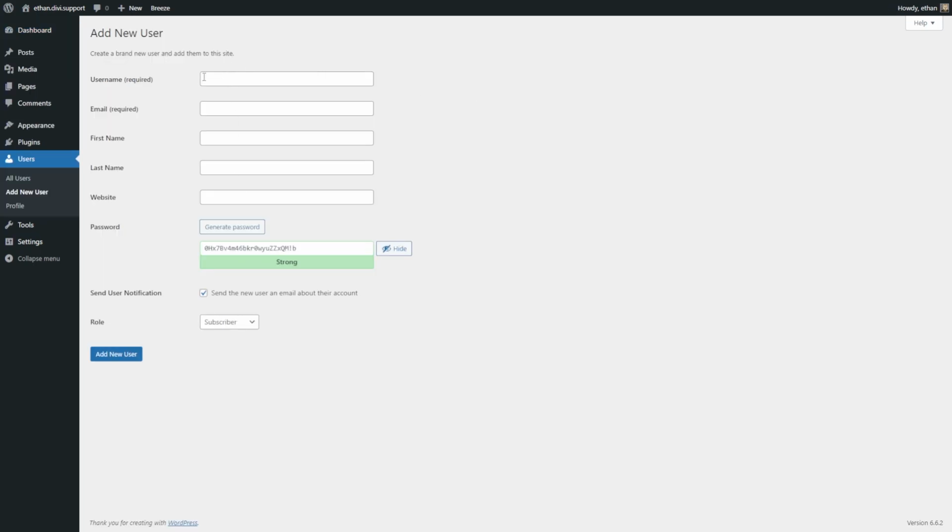So similar to before, you just need to add in a username, their email, first and last name, the website, and you need to create a password for them. You can either generate a password here, or you can type one in yourself. And then similarly, you can send the user an email about their account, and then change the role as well. Now something else you can do here is if you have a lot of users to add, instead of doing it individually, something else you can do is allow them to create their own accounts.